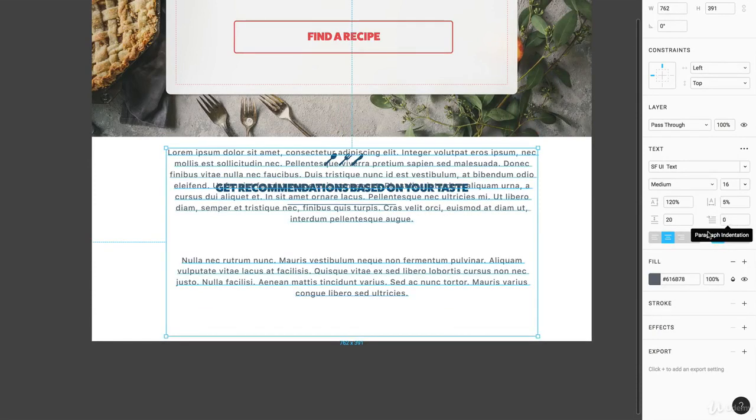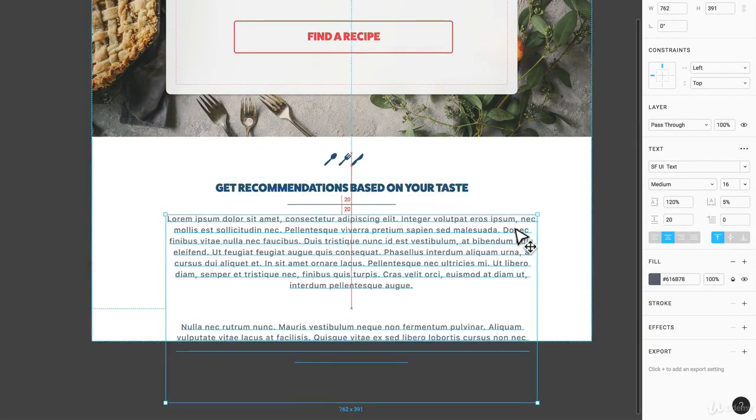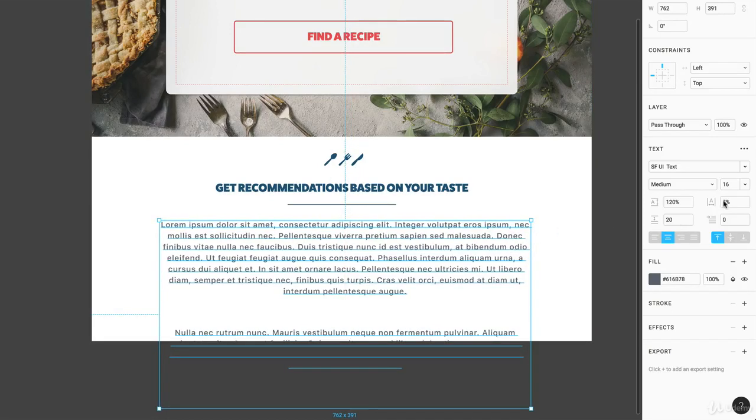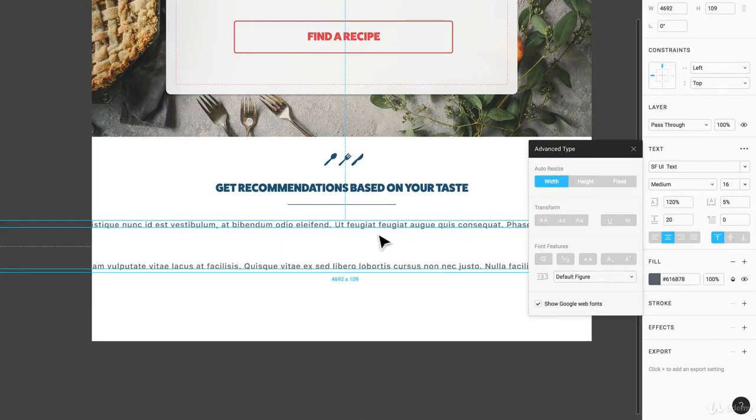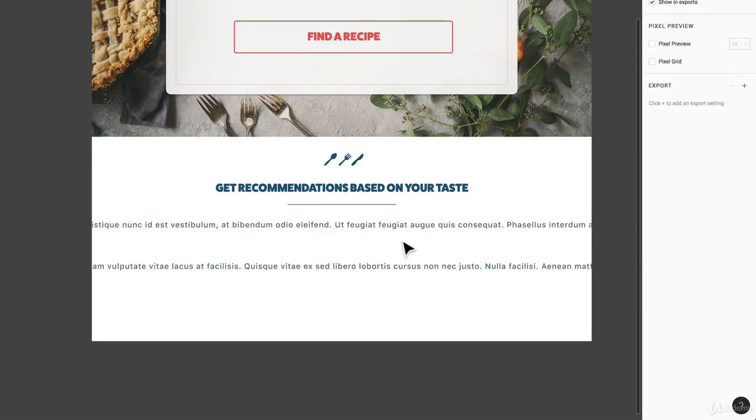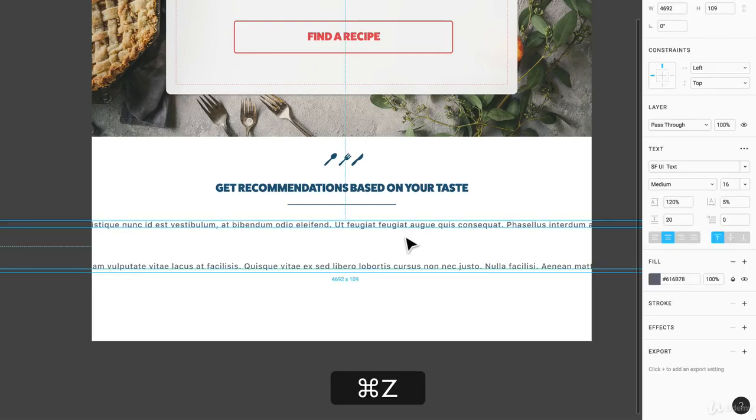We also have paragraph indentation and some alignment tools that you find in some common text editors. But there are some hidden effects here as well. So if we drag this down here and we click on this advanced menu, we have things like auto resize the width. And you can see what that did here. It made it as wide as the text allows. I'm going to hit undo.